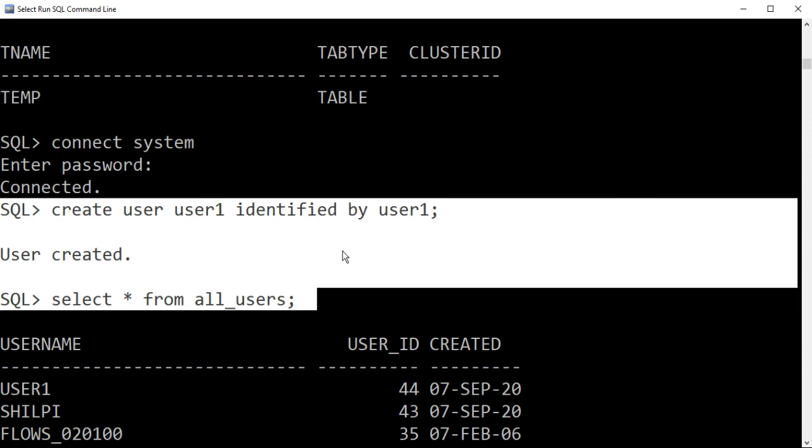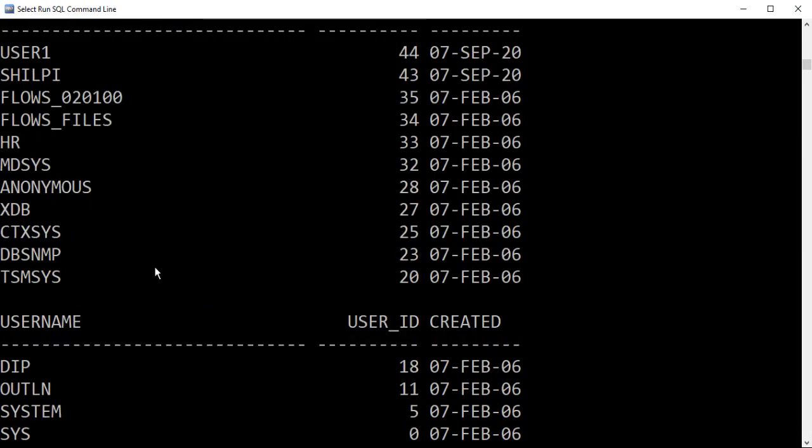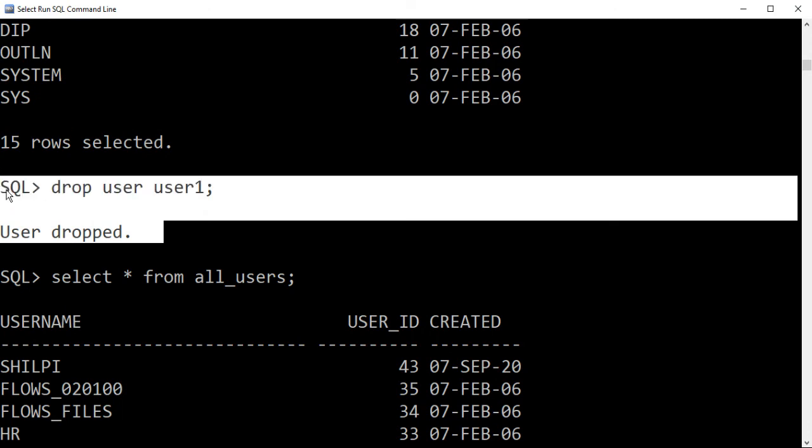If the user has any object, then we have to drop or delete all those objects first. Only then will we be able to drop that particular user. In the case of user one, the user did not have any object, we had not logged in with user one and the password, and there were no tables for the user one database. So the user was easy to delete, and the drop command can be used like drop user username.